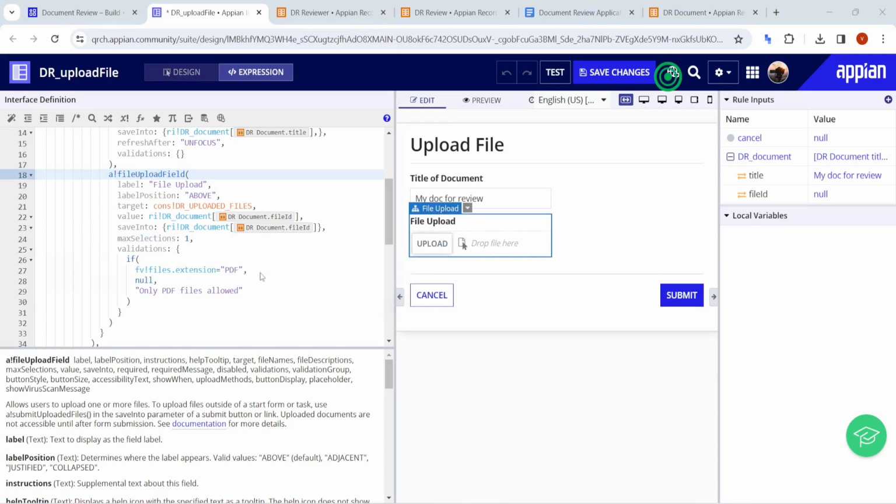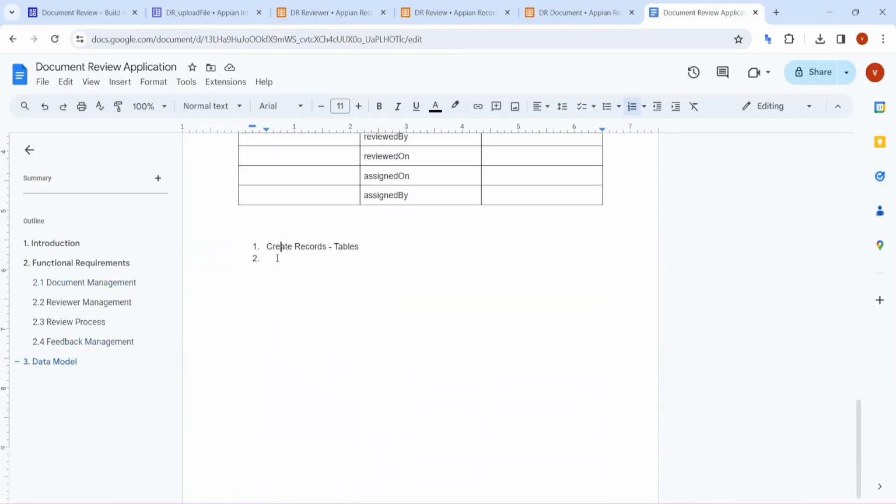So let me just go here and try to get here, that's it. So you are able to upload the files as well. We were able to create the interface. Okay, so next we have done here create interface upload file. So we are able to create the upload file UI here.